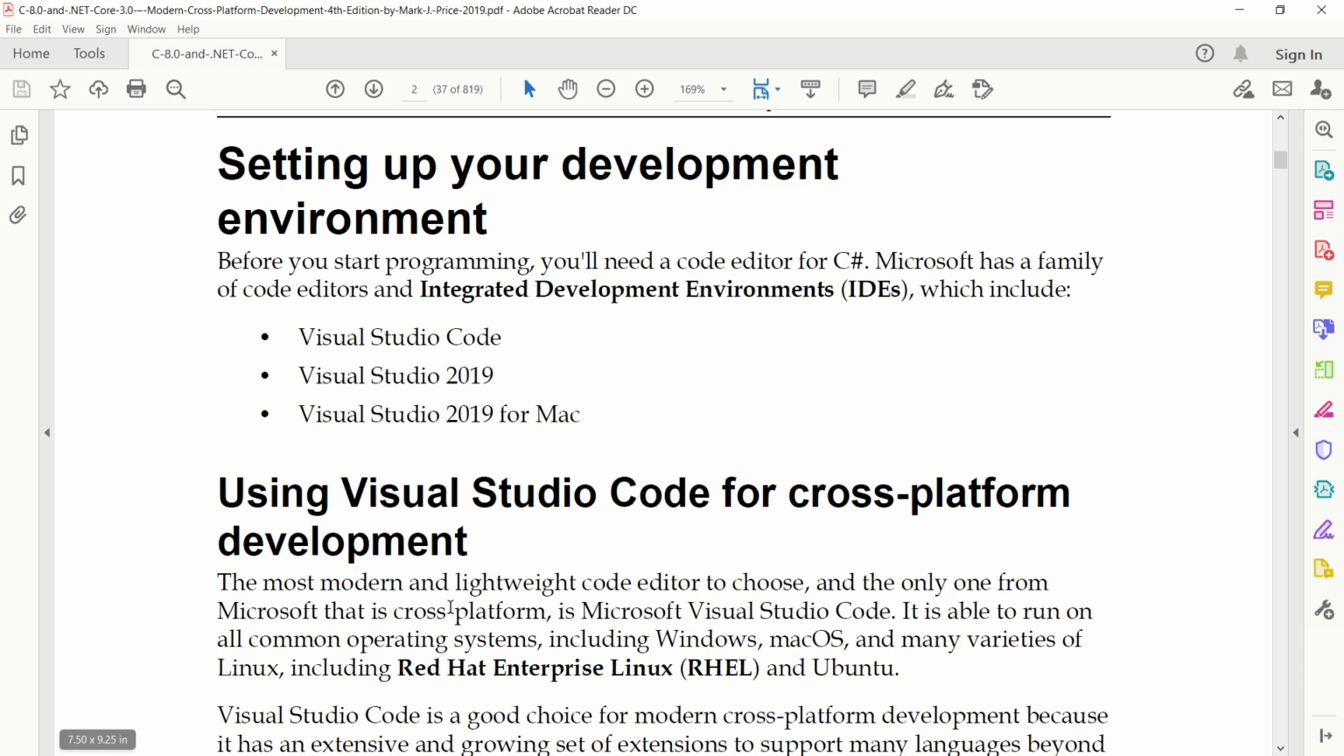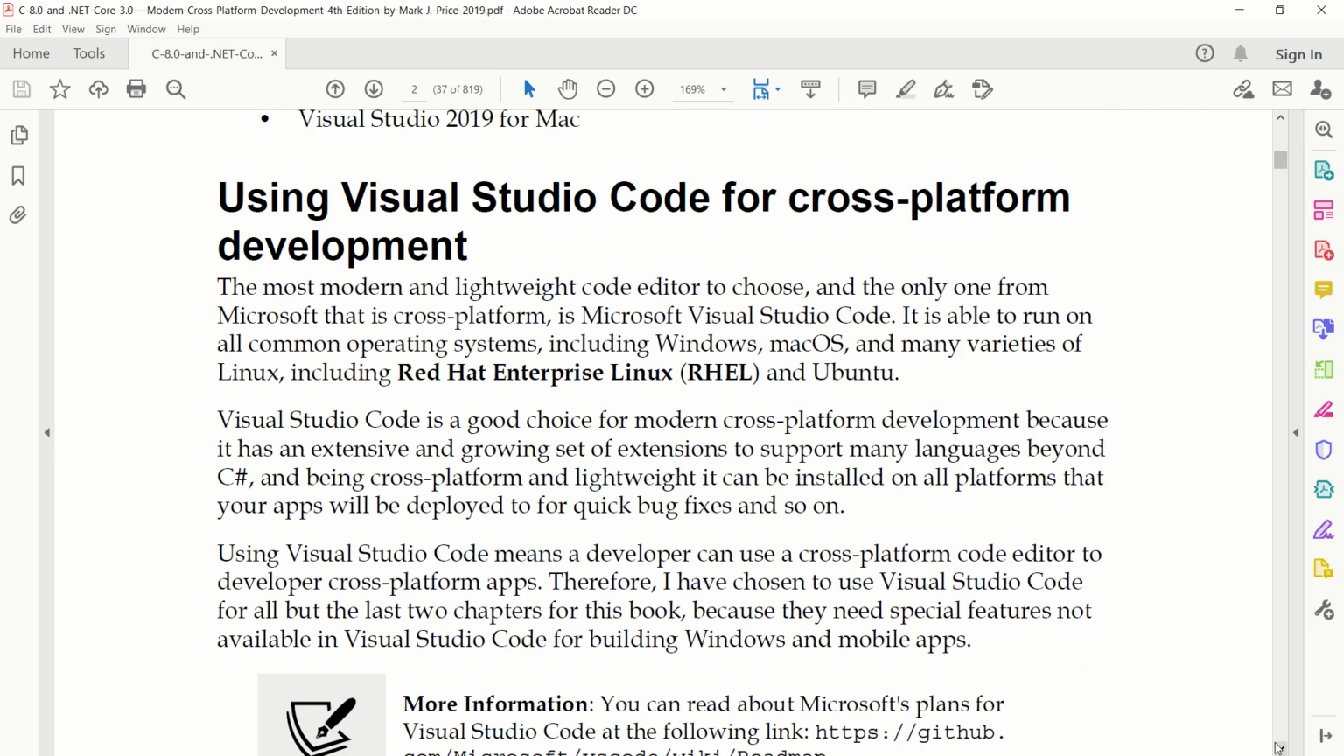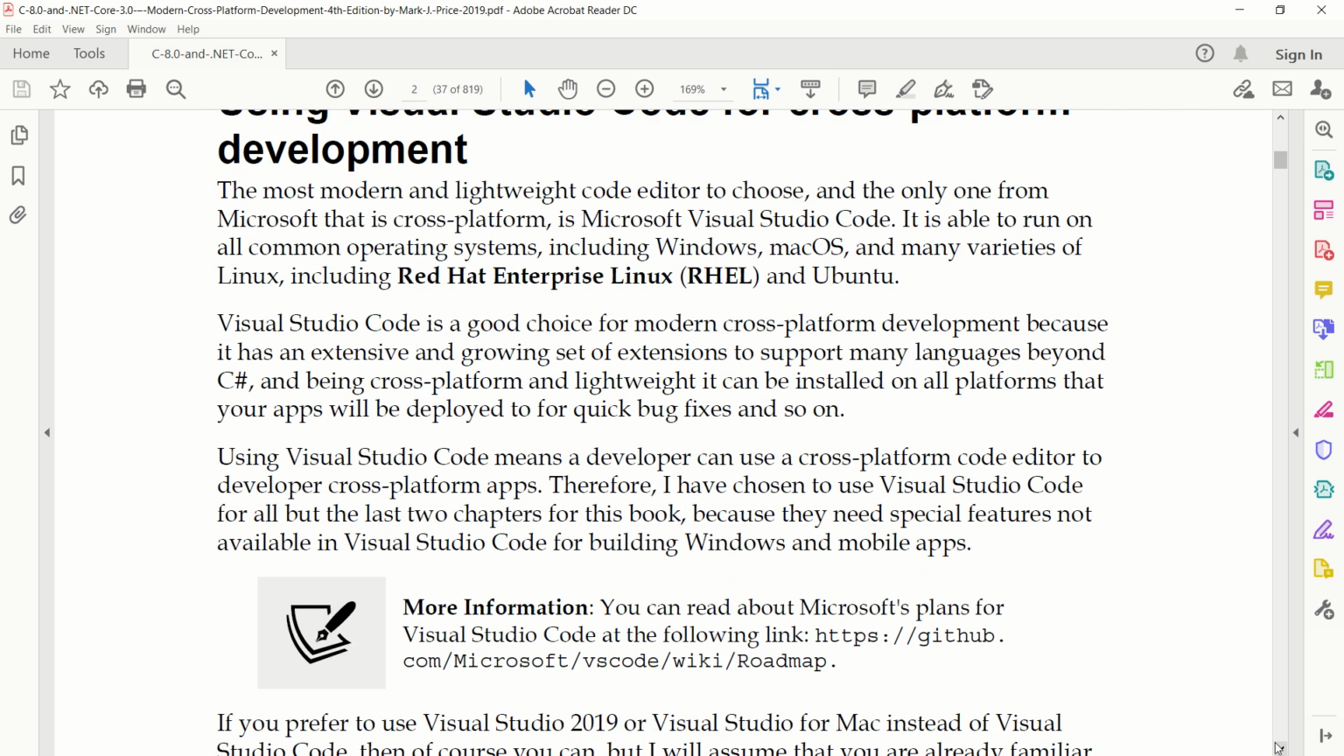He said the most modern and lightweight code editor to choose, and the only one from Microsoft that is cross-platform, is Microsoft Visual Studio Code. It's able to run on all operating systems, including Windows, macOS, and other varieties of Linux. So Visual Studio Code will work on different operating systems.